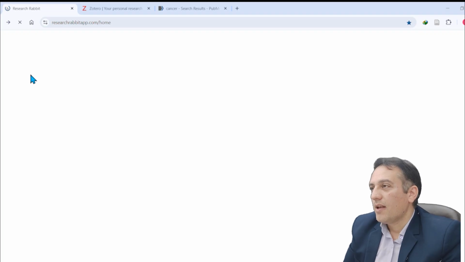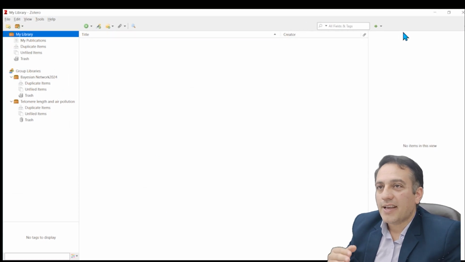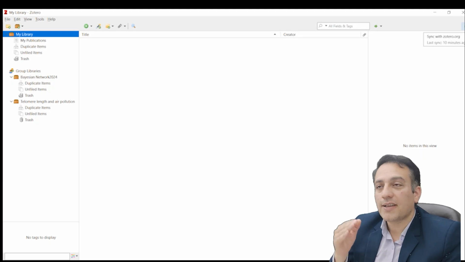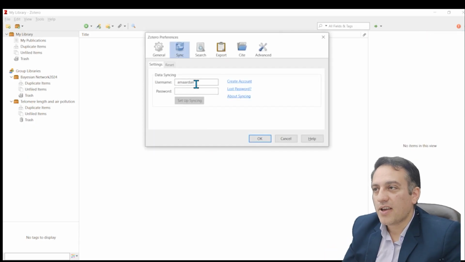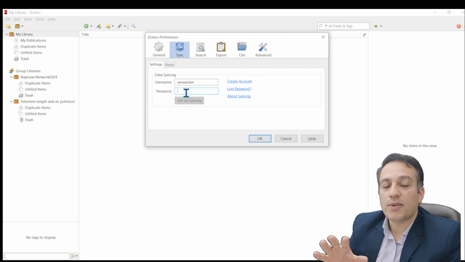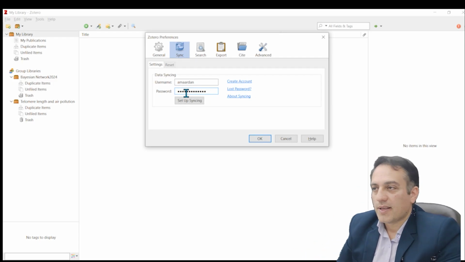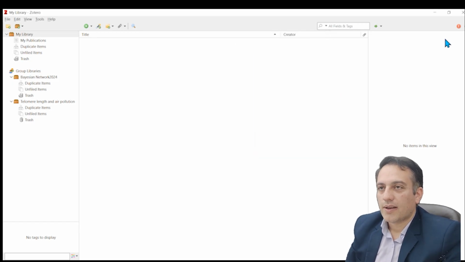Okay, now you need to go to the Zotero program and connect to your Zotero website page. Click on this button, open sync preferences, write your username that you typed on the Zotero website, type your password, and set up syncing. Okay, now sync another time.